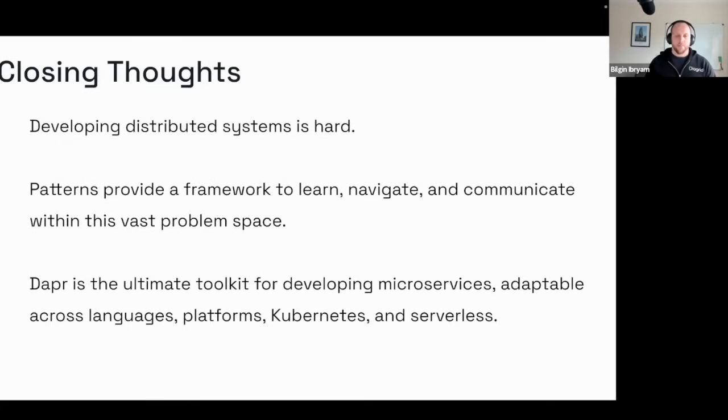And Dapr is, in my view, the ultimate toolkit that helps you implement these patterns, and it offers adaptability across multiple platforms such as Kubernetes and serverless. It also helps you really to avoid re-implementing these patterns in every language and library.